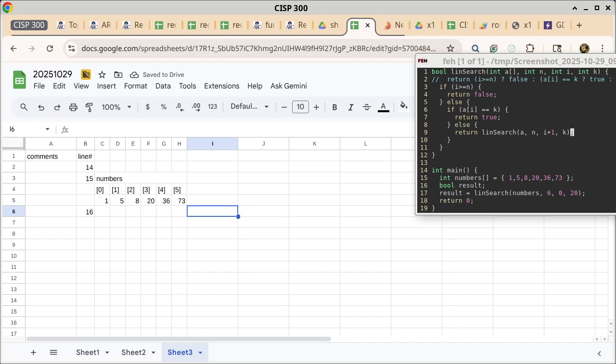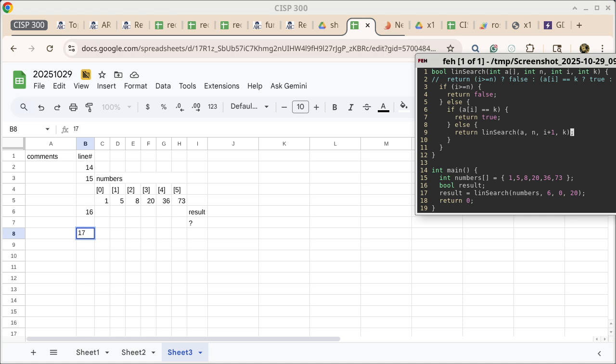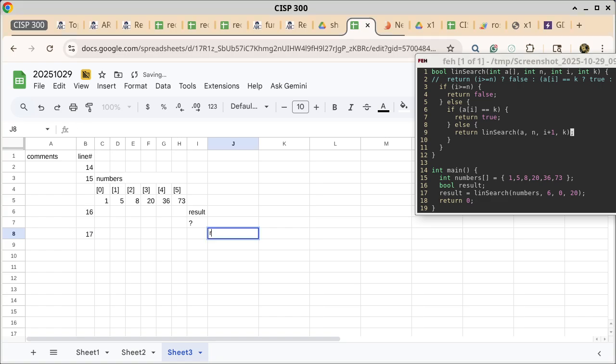Line 16 is allocating one more column for result, which is just a Boolean. So a Boolean is only going to take up one column, and it has an unknown value to begin with, like so. And then we get to line 17. Line 17 is an assignment statement, but until I'm done with the function call, I don't know what to use to change result. So that means we have to handle the function call first.